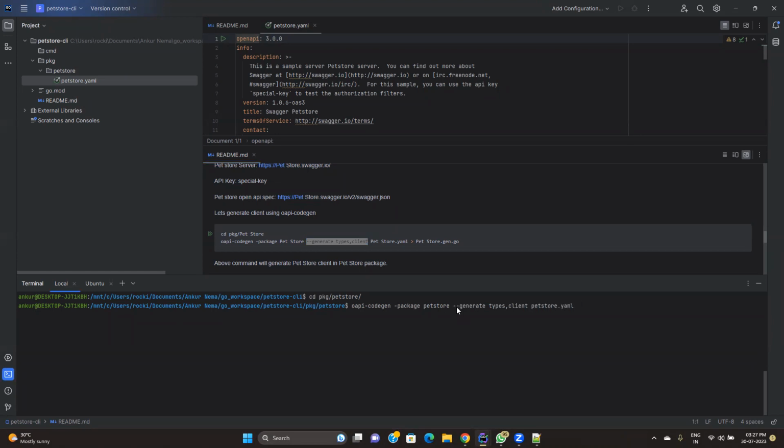So this will generate the code for me, and I'm going to send this code to petstore.gen.go. Why I'm marking it as gen is because this is generated, so you don't have to modify this file at all. It will always be auto generated for you from this YAML file. So this is the intention behind giving it a .gen specifier.